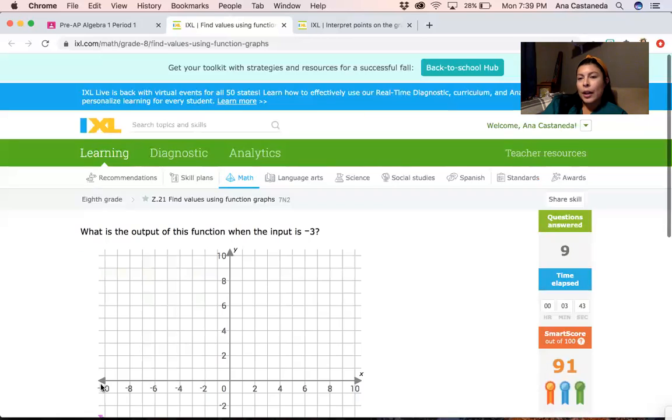So that's what you're going to be doing on IXL Z.21. If you finish your work early, you can finish some of the other IXLs or Ed Puzzles from the last couple weeks.